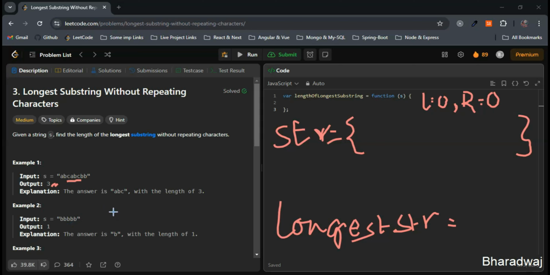So what we can do is either go with the brute force method, but the time complexity would be O(n squared), checking every substring. Or we can go with a hash map, a set basically. Initially, we initialize the longest string length to 0, and the left pointer to 0 as well as the right pointer to 0.